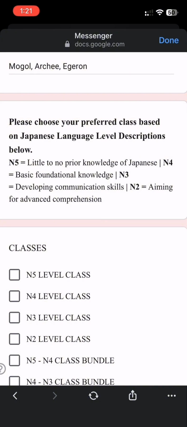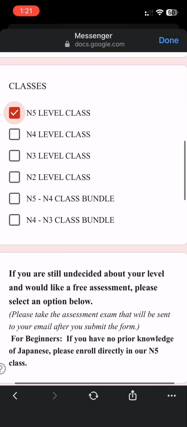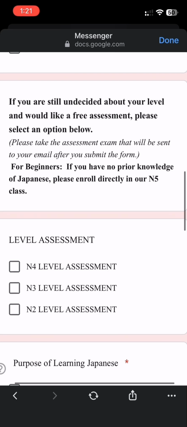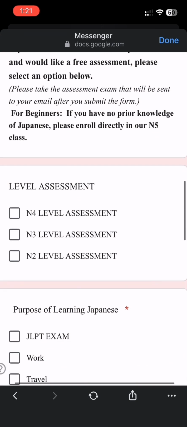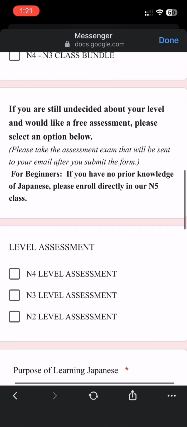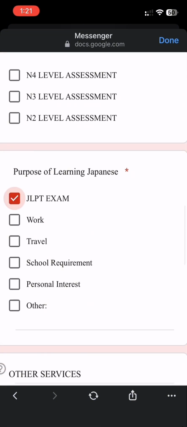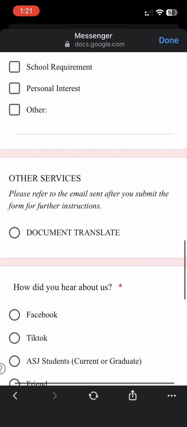There are different services that ASJ is providing, from JLPT classes, document translation, and free assessment to determine your current JLPT level. Select the service or class that you want to avail. Please provide the necessary information to continue.